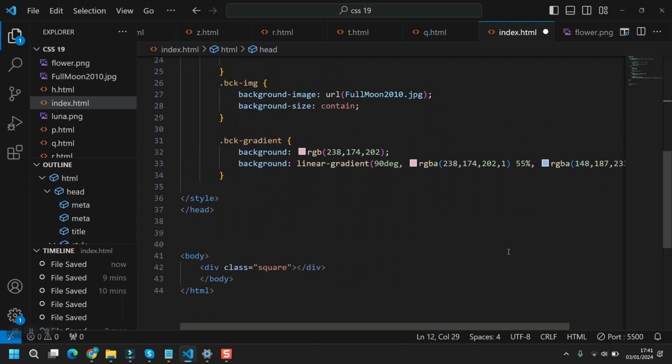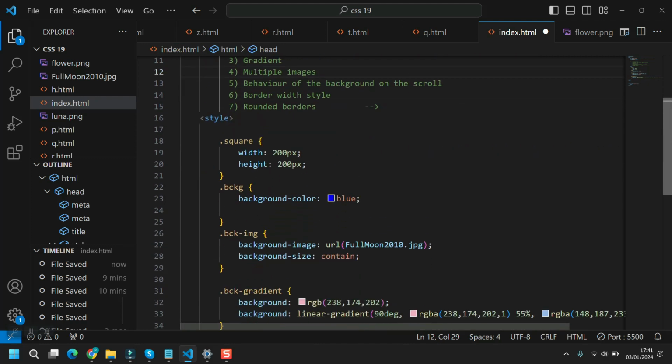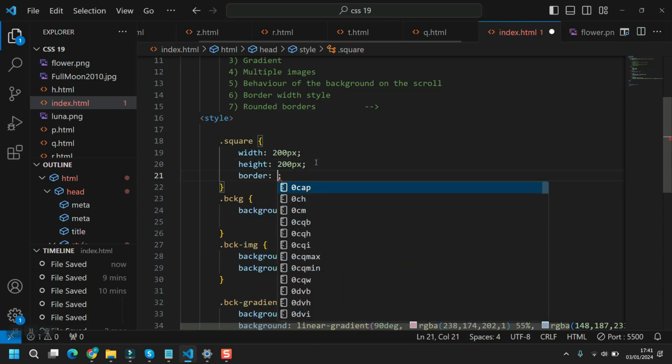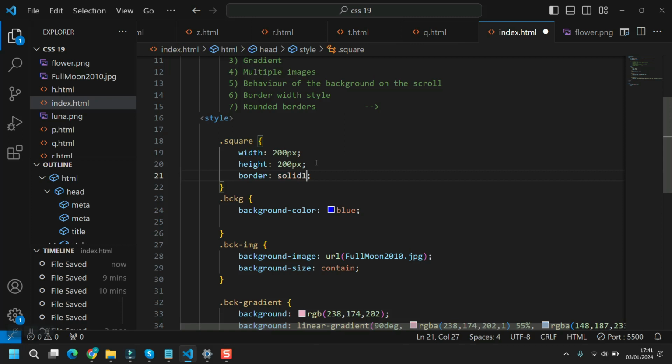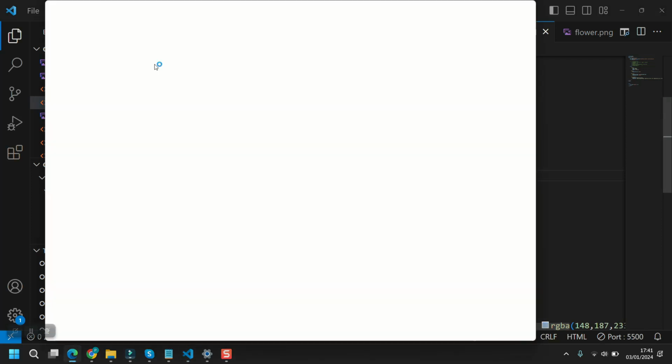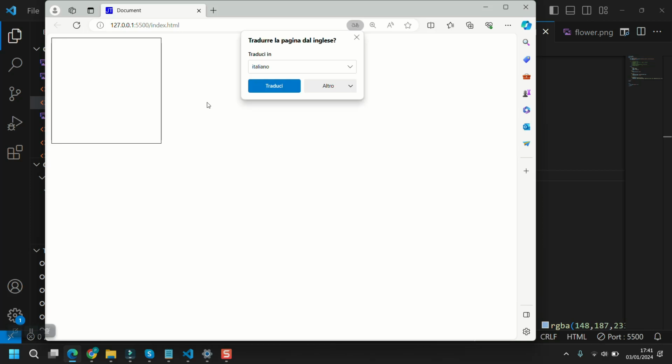First of all, we have our div class square. Here we have a square with width, height, and let's even place border solid 1 pixel. Okay. So here is our square.